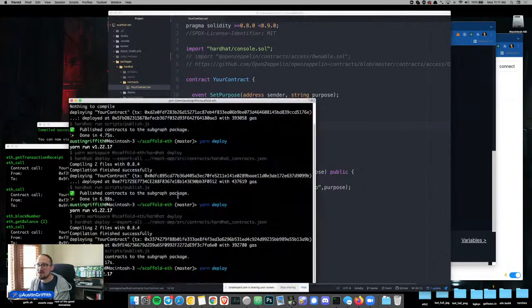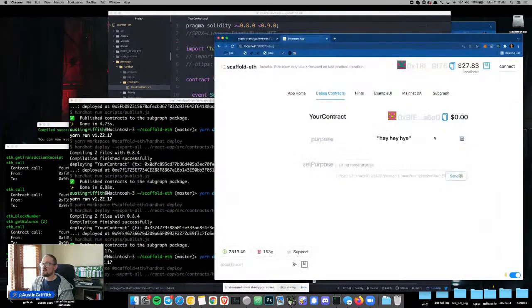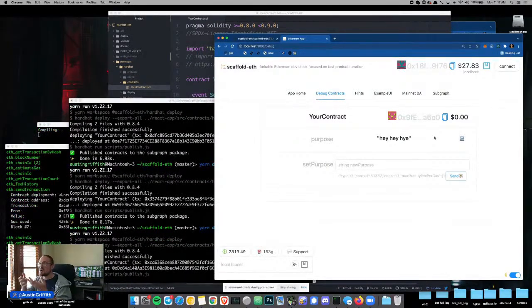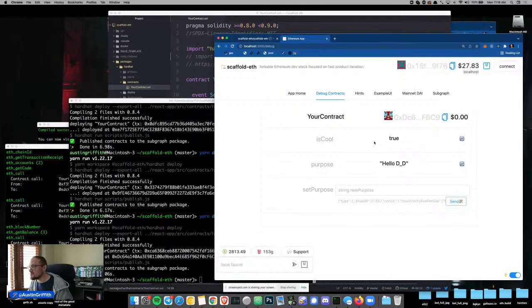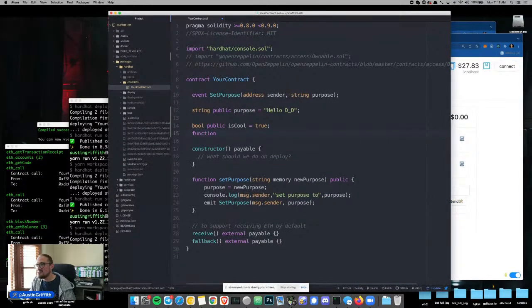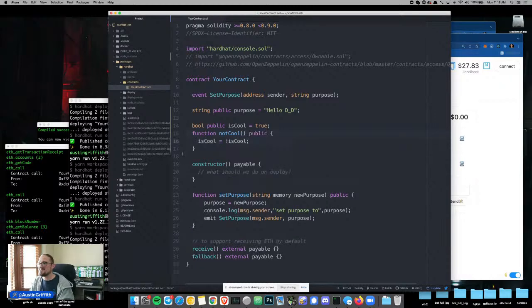And let's deploy that, and let's make sure that is cool is true in our front end. And this is the dev loop I want you to be in. Trying new things. There we go. Is cool is set to true. Now, what if we make a function that's like not cool or something, right? And we'll make it public, and we'll let anyone call it, and we'll basically set is cool to not cool, right? Just basically swapping that bool for some reason.